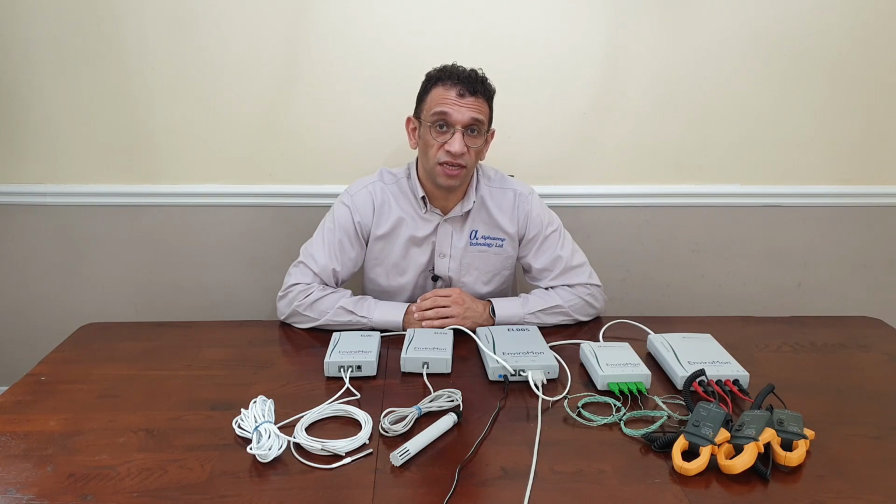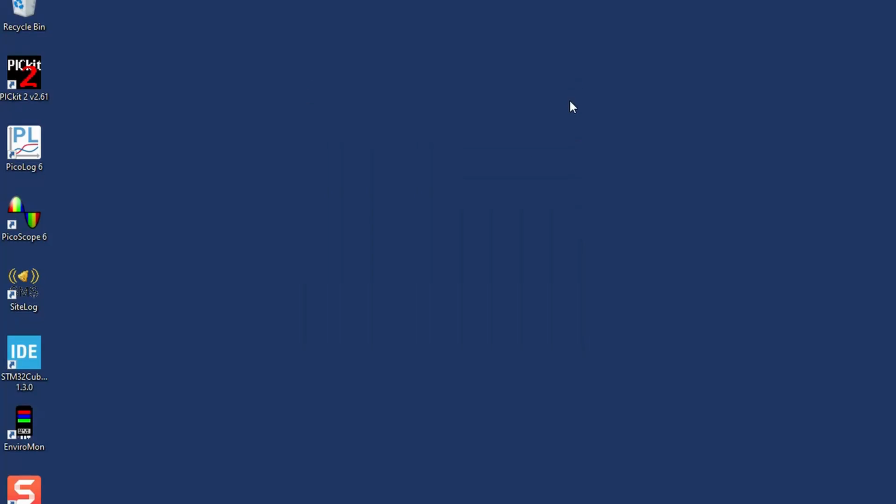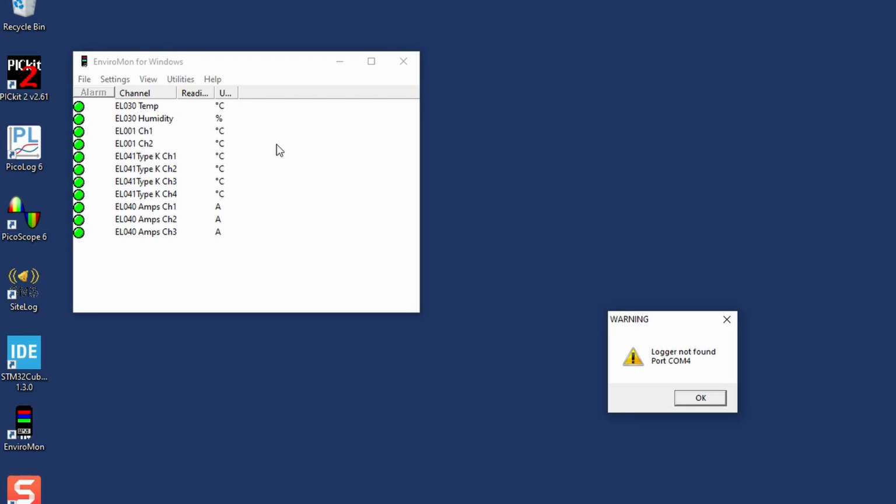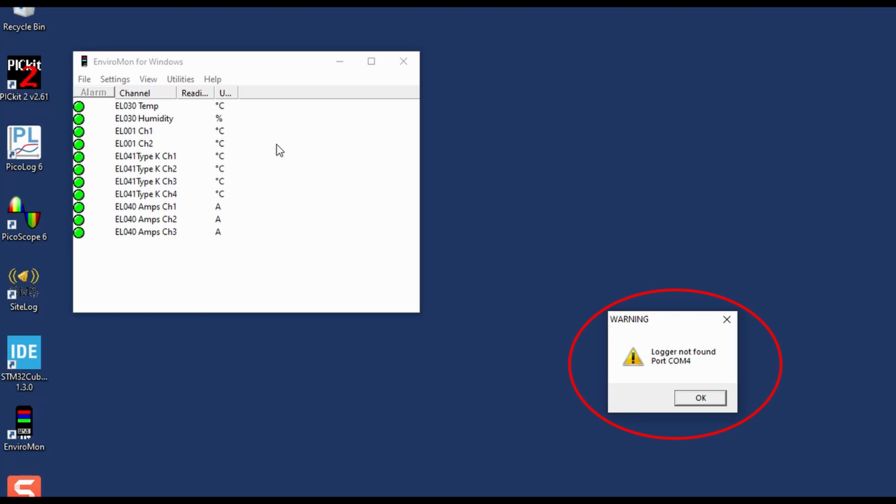You'll be able to tell if the logger has a communication issue by exiting and restarting the environment software. If you get an error message that says logger not found on a specific port, then you know you have a communication issue. Make note of that COM port number, as you may need it later on.